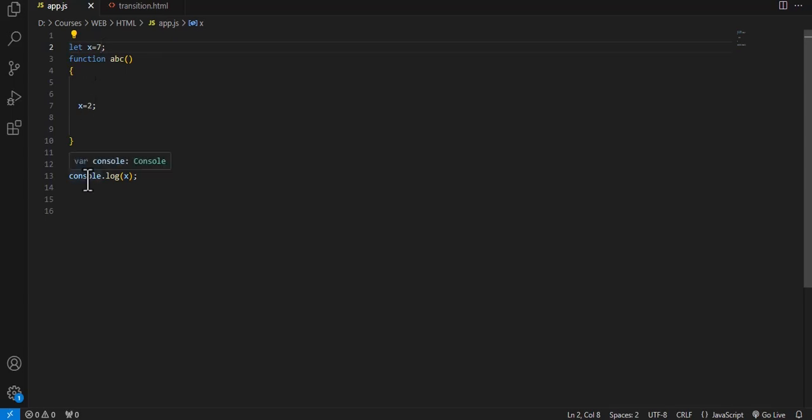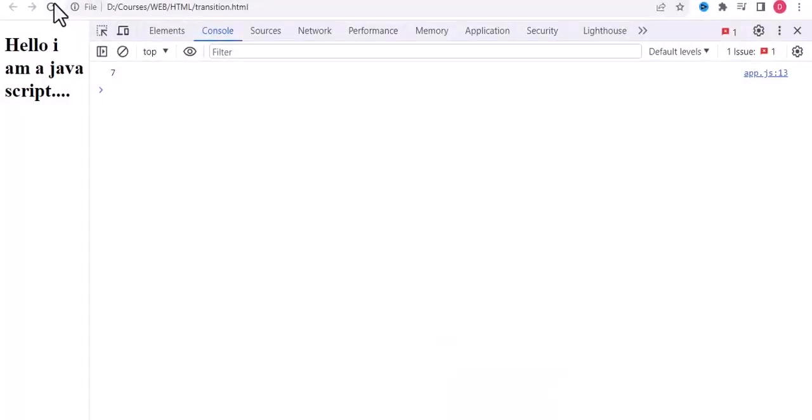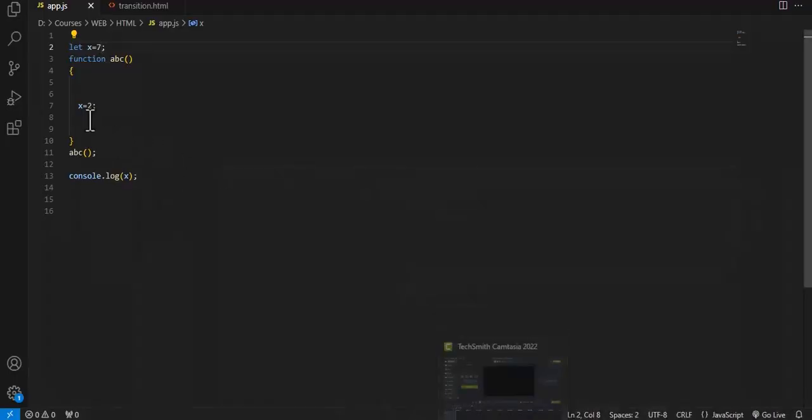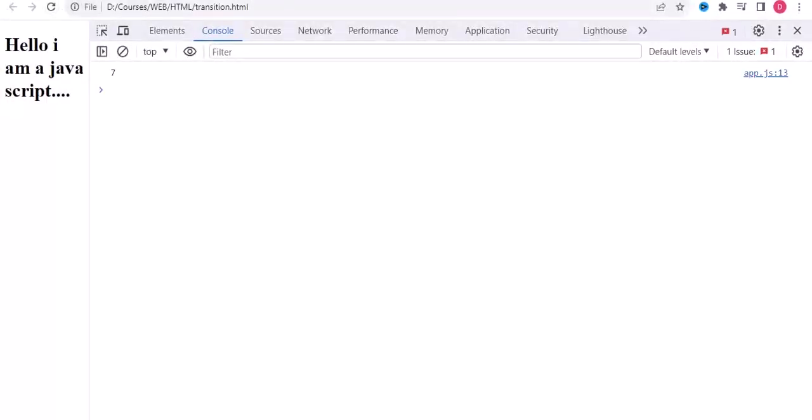Then the compiler will come here. Here we have removed the function calling, so x will not change. But if we call this function, when initially the compiler comes to this line, x will contain 7, then the function will be called and the value of x will be changed to 2. Okay, now it will print 2. But if we write here let x is equal to 2, it will again print 7.